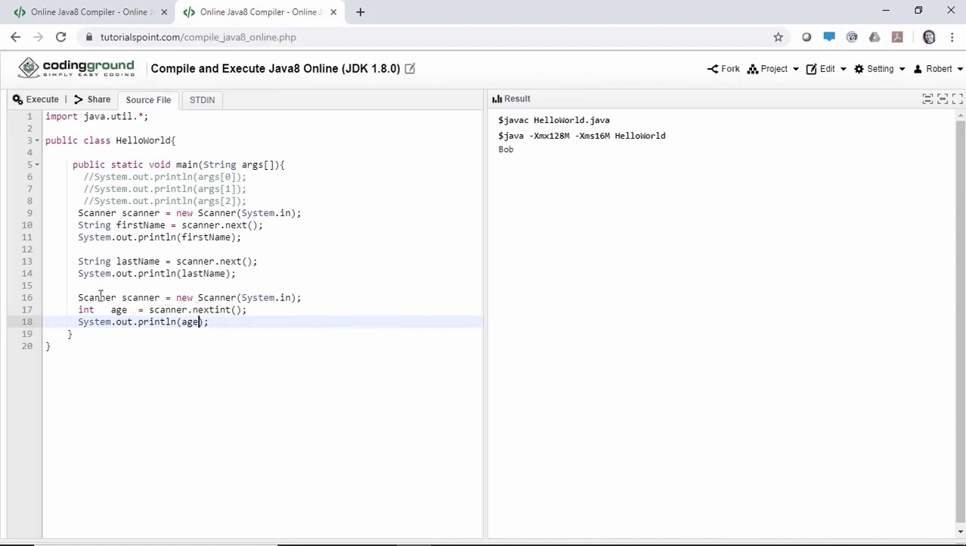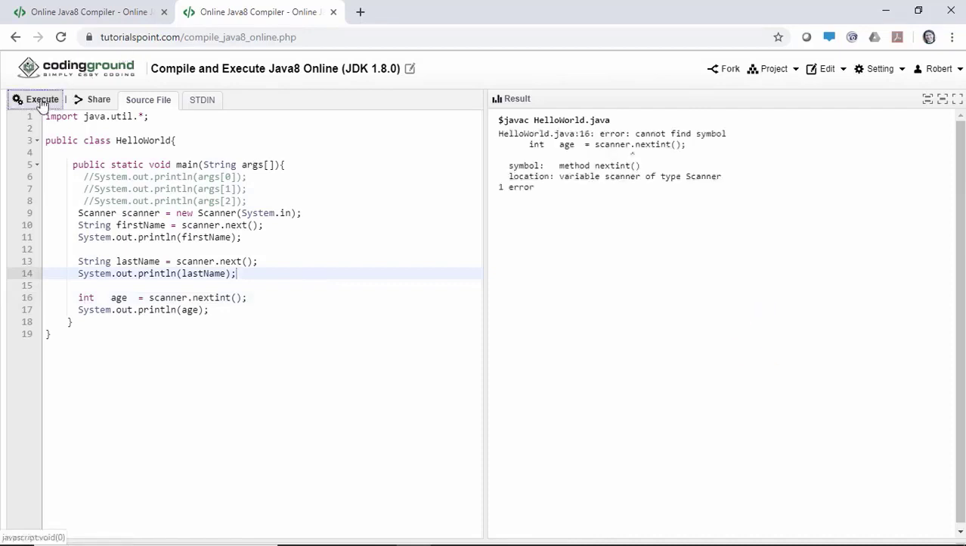Okay. And I don't need a new scanner here as well. So again, at any time, this might be a good time just to stop the video and kind of catch up here. But let me make sure I got a good running version of this. So let me just execute this. And it doesn't like the next int. So give me 1 second here and see if I can fix it.